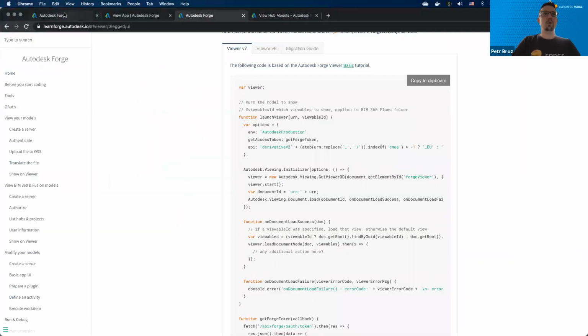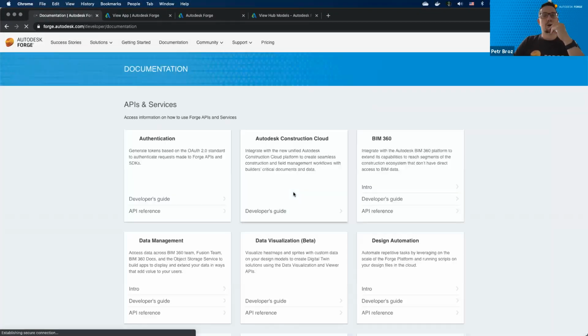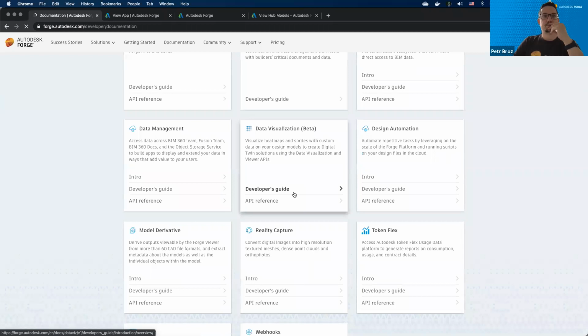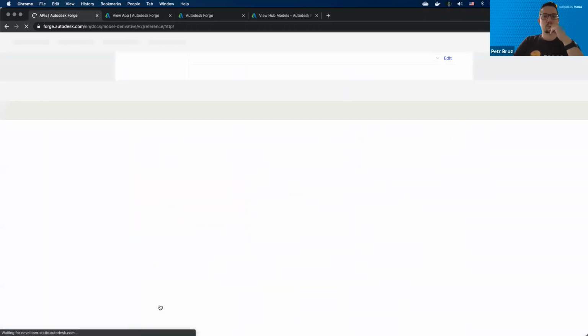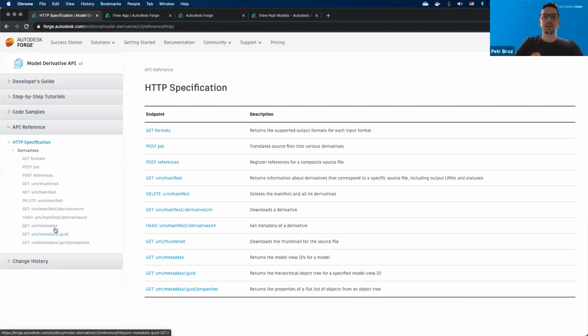We go back to the portal documentation and we look at the documentation for the Model Derivative service. You'll see a couple of endpoints. These are basically the endpoints that Forge Viewer is using when you give it a URN, right? When you give it a URN and you call viewer.loadDocumentNode, the viewer will try to go to these requests to start downloading the assets, the geometry, the textures, the property metadata, and all that stuff.